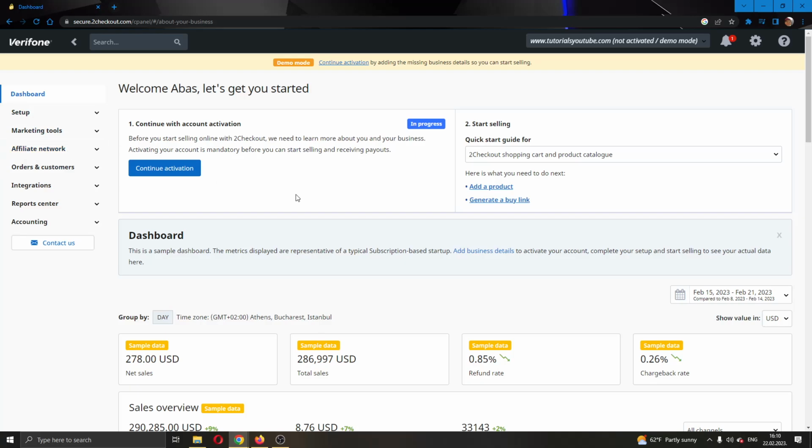So as you can see, we have options such as setup, marketing tools, affiliate network, and so on. What we want to do to add our website and integrate it with 2checkout is add it to our URLs. And how do we do that? Well, it's very easy. The first thing you want to do is find this option right here called integrations, and click on integrations. Now this will open up this new drop down menu, where you have only one option called webhooks and IP. So we're going to click on webhooks and IP.